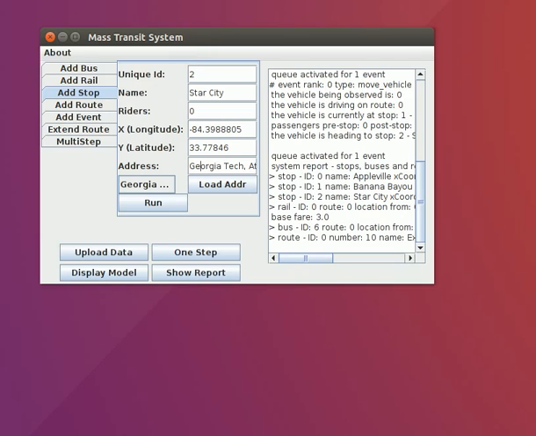I've already talked about the rails feature we have here. That's seen in the GUI. And I've also talked a little bit about our developer's choice option. We've also added some better error checking to help make sure that user data that's inputted into the system is correct.